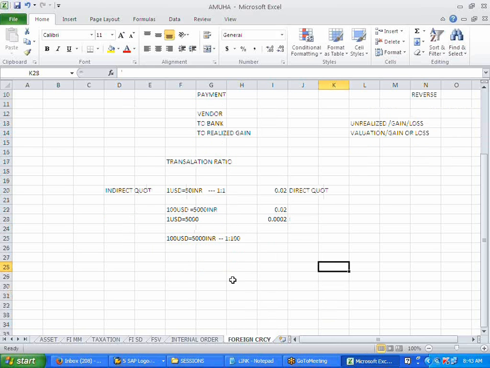Clear? All right. So direct quotation is clear, indirect quotation is clear. You have to remember this T-code OB08 where we will maintain this. The table for this is TCURR. So the direct quote is 1/50, which is 0.02, right? If you represent your currency this way, 1 USD is equal to 50 INR, then it is called an indirect quotation.